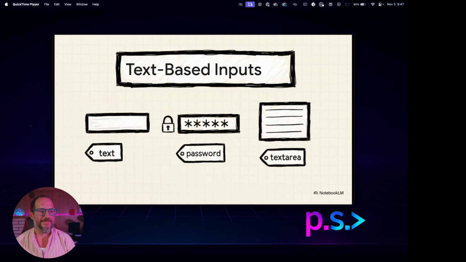First up, the basics. You've got your standard text input for a single line of text. Then there's the password type, which cleverly hides what the user is typing. And for bigger thoughts, there's the mighty textarea, which, get this, isn't actually an input type. It's its own separate tag, perfect for comments or messages.